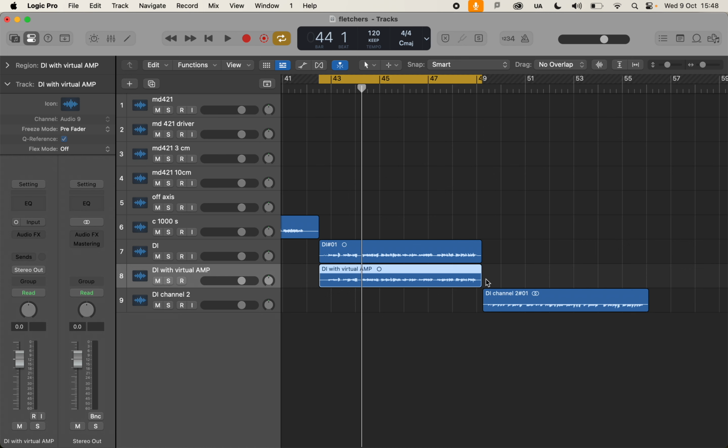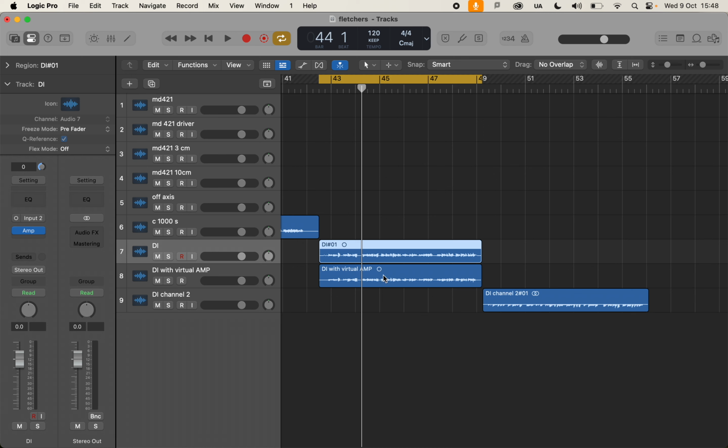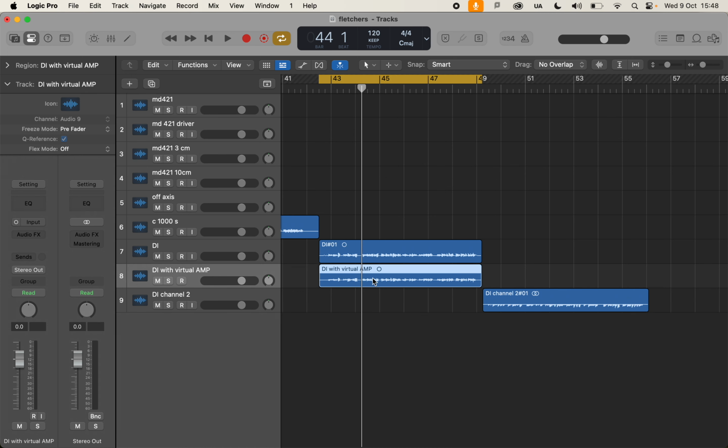And here is the original one where we put the effect, but here is the new track with the effect baked on. Good luck experimenting.